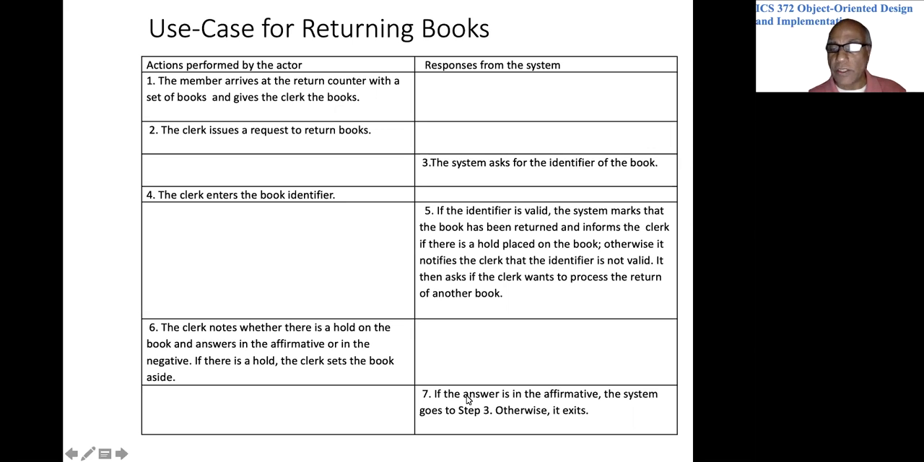And you note that there is a loop, and notice how the loop is structured. When you write your use cases, and if a loop is involved, don't take shortcuts.